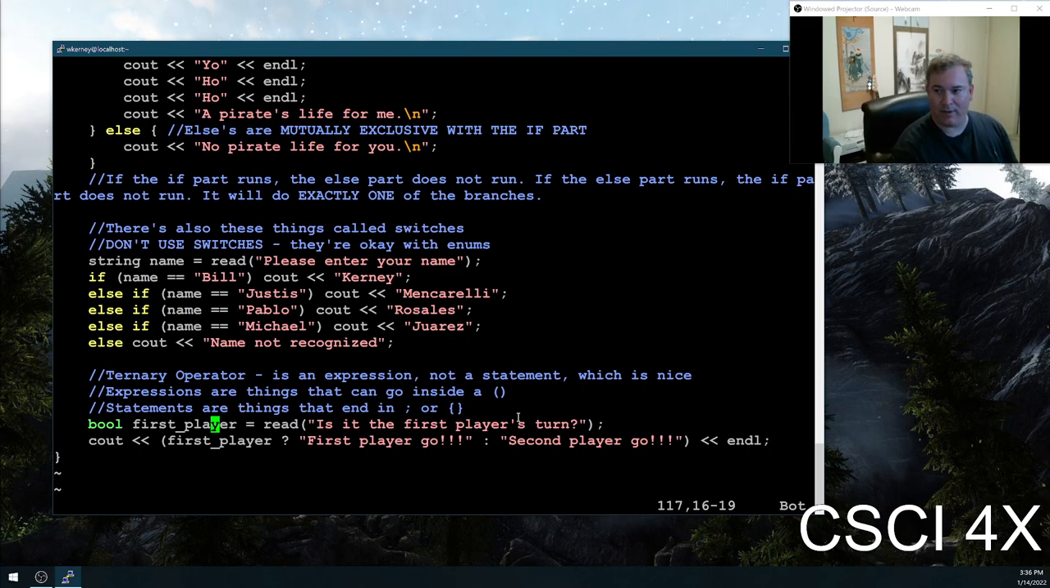So the colon, let me break it down for you. The question mark says, if whatever is in front of the question mark is true, then this expression evaluates, the expression is everything between the parentheses, to first player go. If this is false, then that's what the colon's for. It separates the if and the else. Then it will evaluate to second player go. So it's like saying if first player, evaluate to that, else evaluate to that.